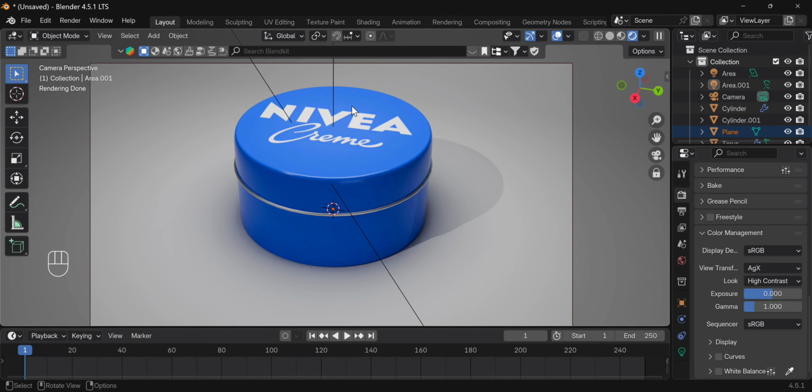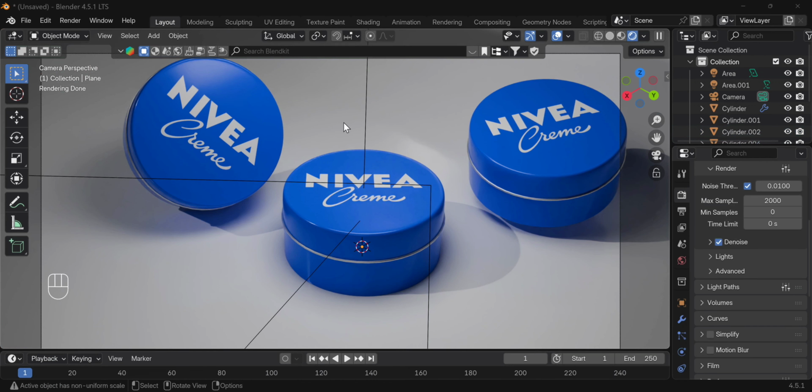Yes, now you can see this is what we made. So duplicate it once or twice and rotate it according to your need, and then press F12 to render the image. This is for the tutorial.